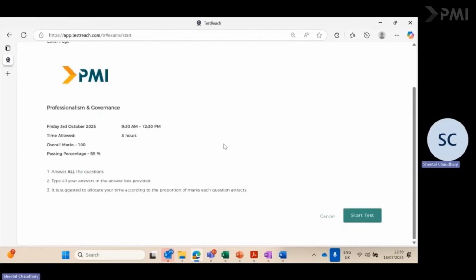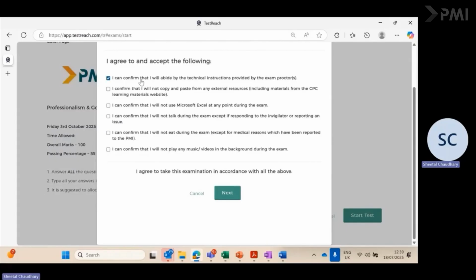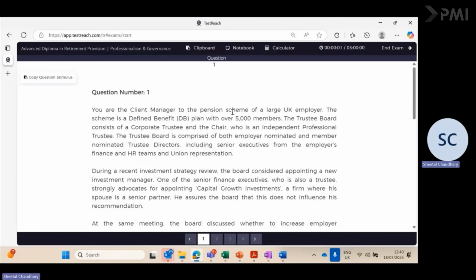Once you have read through the instructions, you would then click on Start Test. Then the pop-up for the terms and conditions would appear. And once you have read through and clicked through all the instructions, you would be able to click on Next. So then it takes you to the exam. As you can see, your exam time has started now.